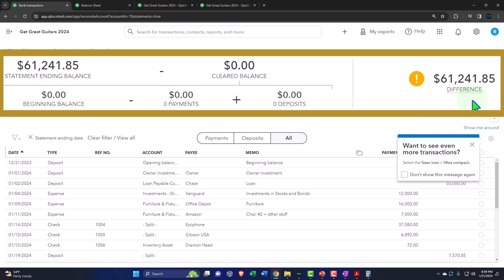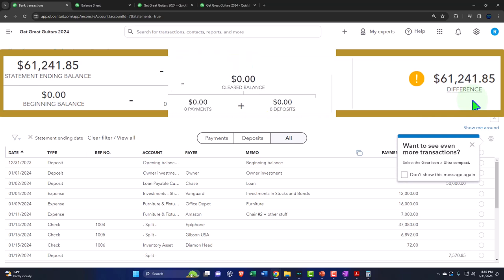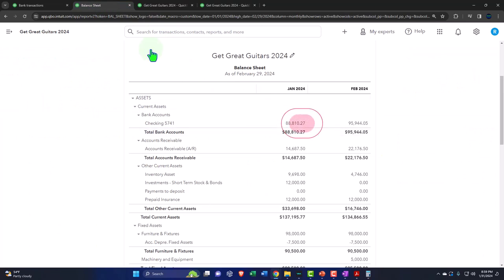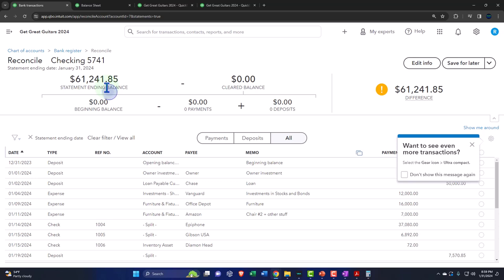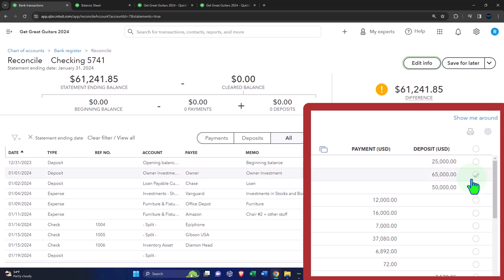The fact that this difference is at zero does not mean that our books will then match the bank books. It does not mean that our books here, this 88,810, will then be 61,241.85, what's on the bank statement, because the cleared balance only represents those items that we checked off down here. And if we didn't check it off, then it might still be a fair thing that we don't check off, right? Because it might be an outstanding check or deposit, which would be the reconciling item. So this is just the cleared balance, the beginning balance plus the things that we checked off. The things that we don't check off are the reconciling items, the difference between the bank and the book, things that will most likely be outstanding checks, outstanding deposits.